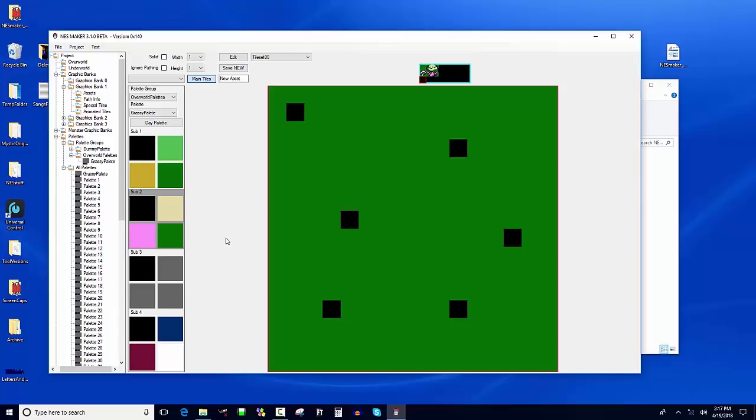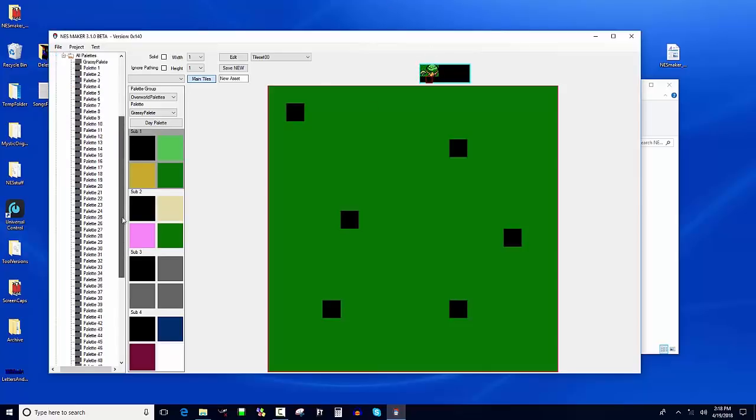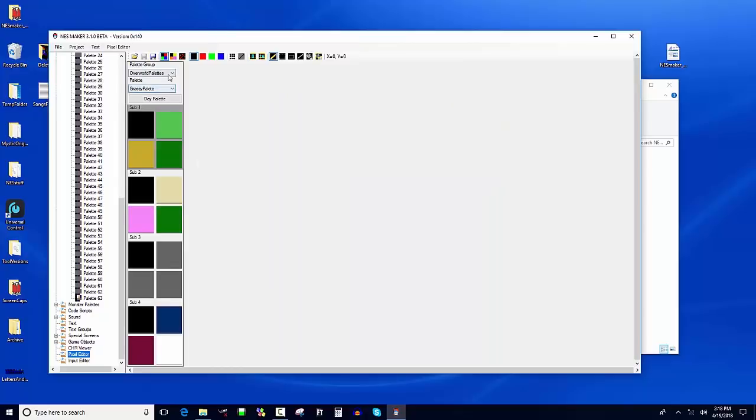Okay. So now I've got tiles loaded. I've got palettes loaded. Just before we actually get into making these tiles, if I was in the pixel editor now and I saw overworld palettes, grassy palettes, and I started to manipulate them, if I start changing these colors, it's going to change my grassy palette colors.